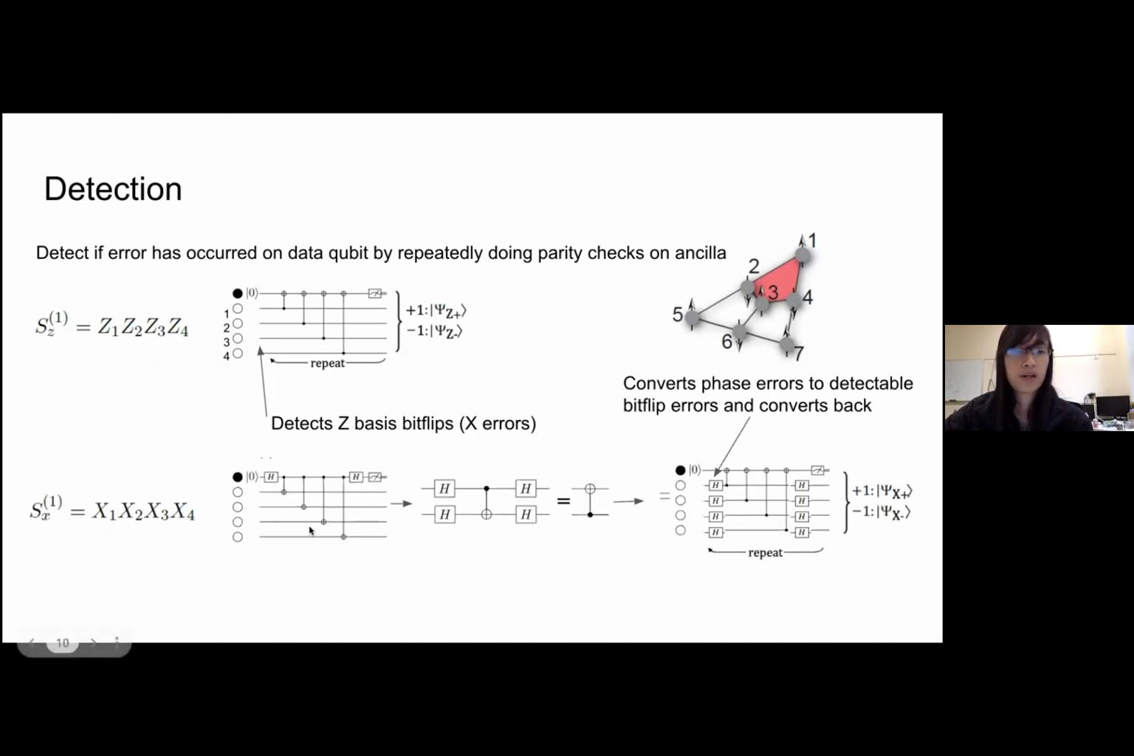Similarly, we have a corresponding circuit that we can encode to detect Z errors. And so it's pretty clear what this gate sequence does when you know the identity involving Hadamards and CNOT gates, where you're then going to flip any Z errors to a detectable bit flip error that works exactly like the circuit on top over here. And so there, again, you would then detect a change in parity if 1, 2, or 3 got flipped.